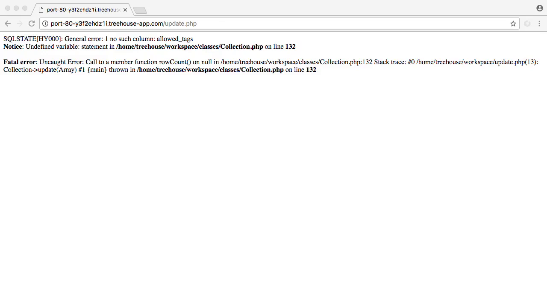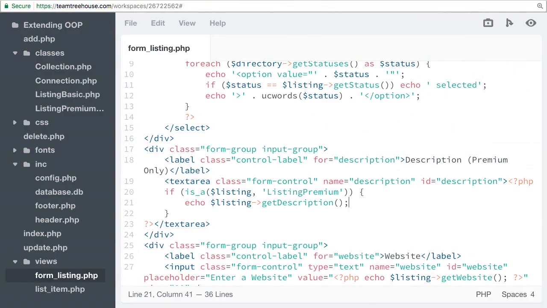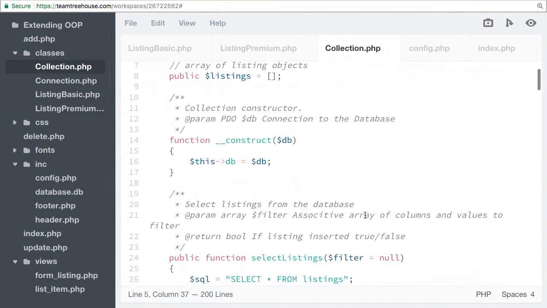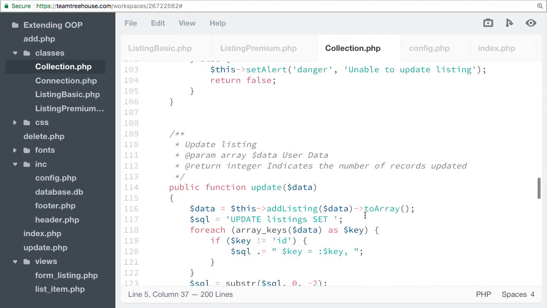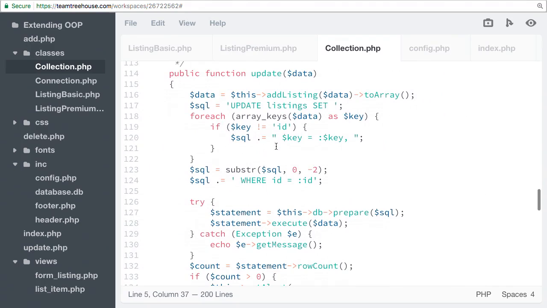When we tried to upgrade a listing, we got an error: no such column, allowed tags. Let's go look at the update method. All database interactions are part of the collection class, so we need to look there. Update. We pass the data to add a listing.